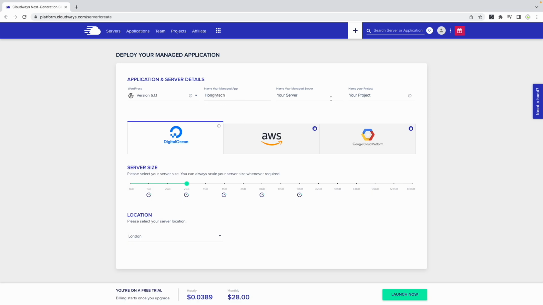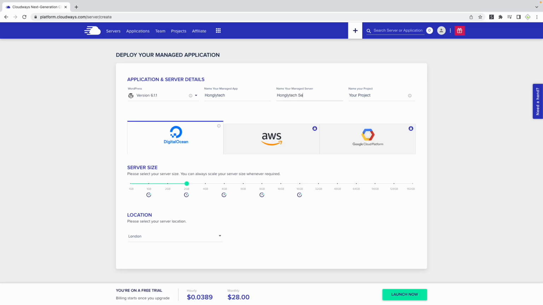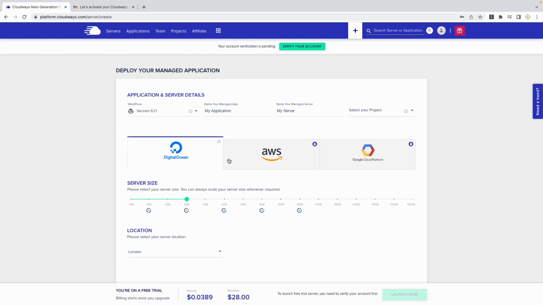I'm just gonna name this as Hongli Text, all right? And this is the server. Okay, as simple as that. And this is the name of your project. Hongli Text WordPress.